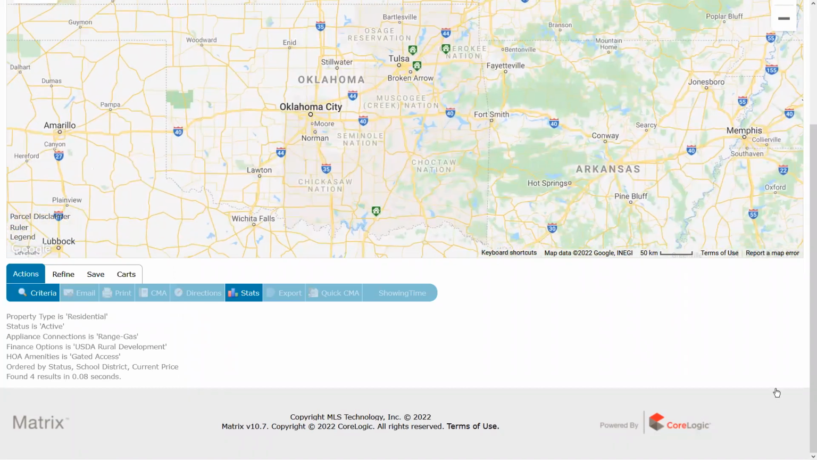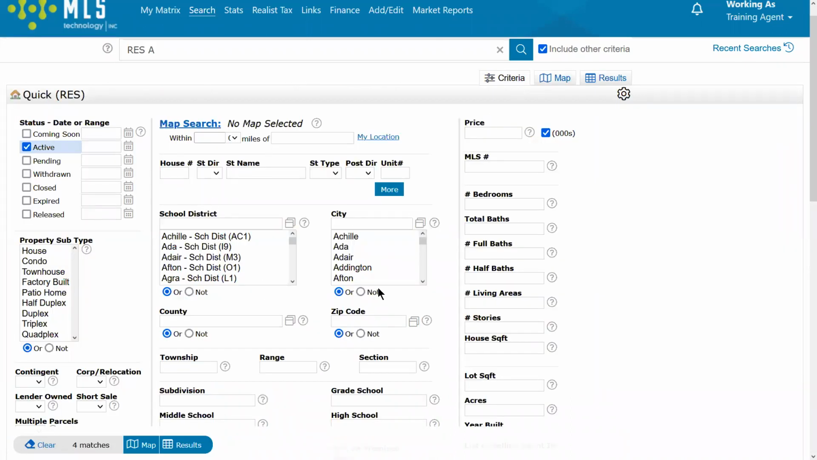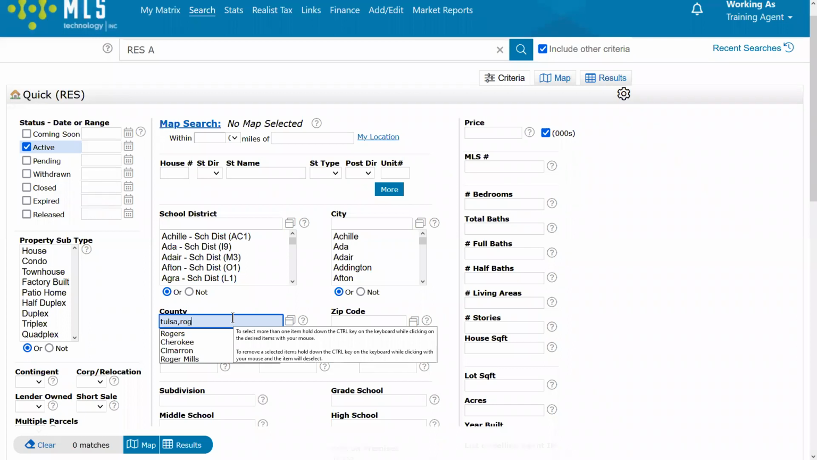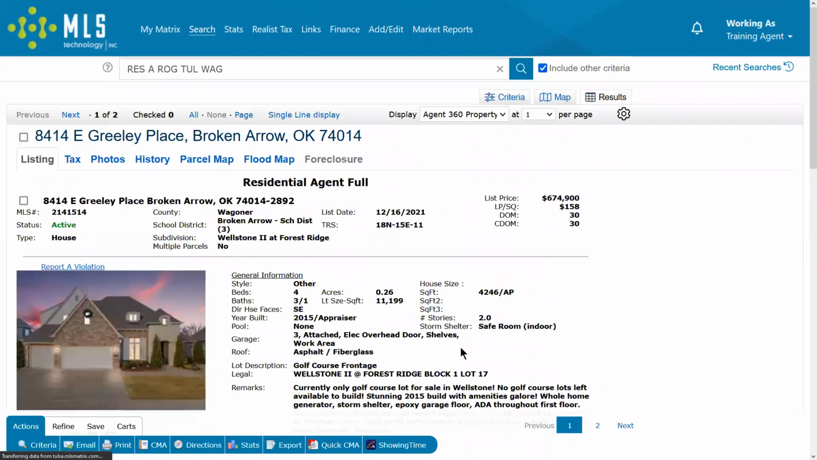So if you guys end up in a situation like that, and just as a reminder, setting up your criteria for, let's say that we wanted to do Tulsa County instead, 0 matches. All right, maybe let's do Rogers, Wagner. Here we go. Hey, now we're back to 2 matches. So not too close to Tulsa.